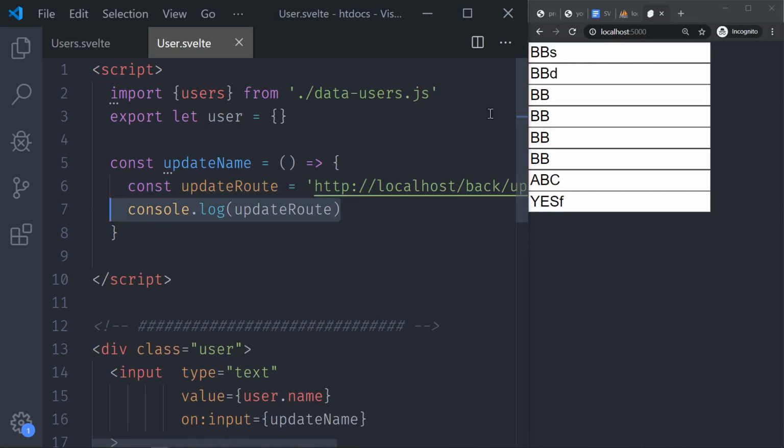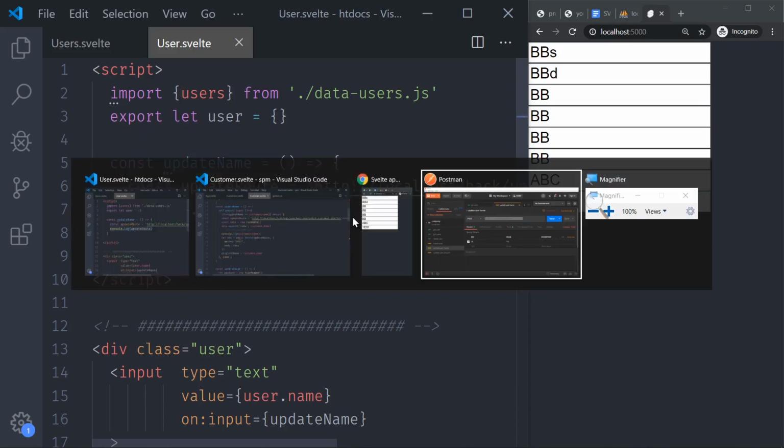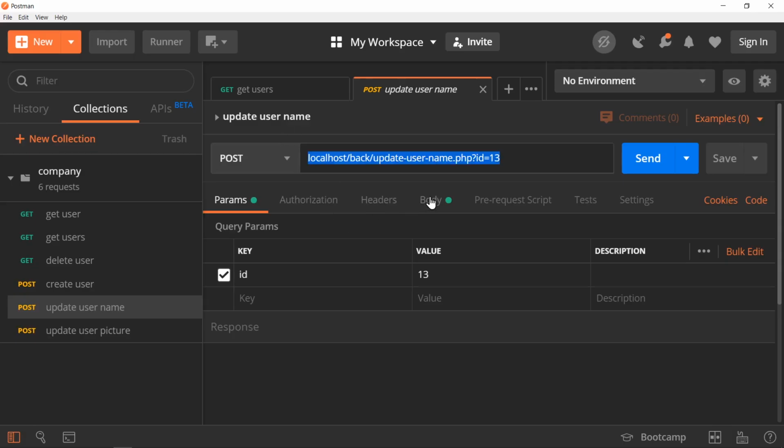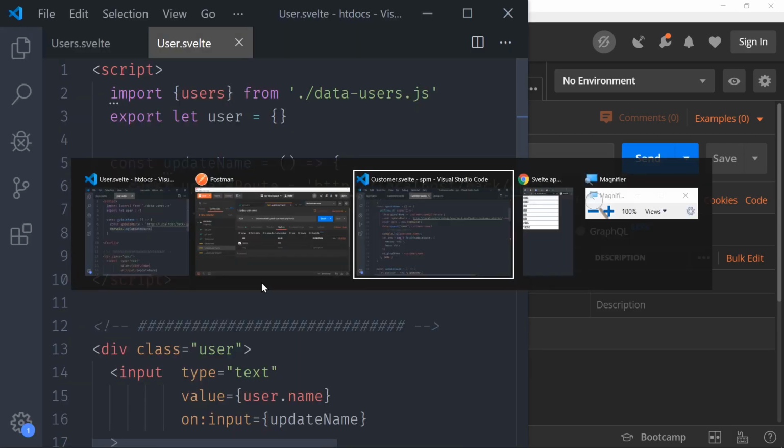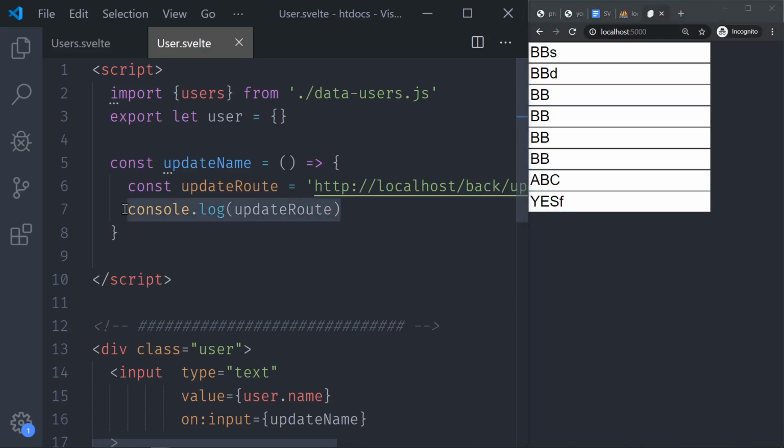from this input box. So to do that, if you remember Postman, we pass the values via the body, and that's from data I'm using, and I have a variable called name. So that's what I need to reproduce in the front end with Svelte in this case. So I'm going to create a const. I will call it data equals new FormData.